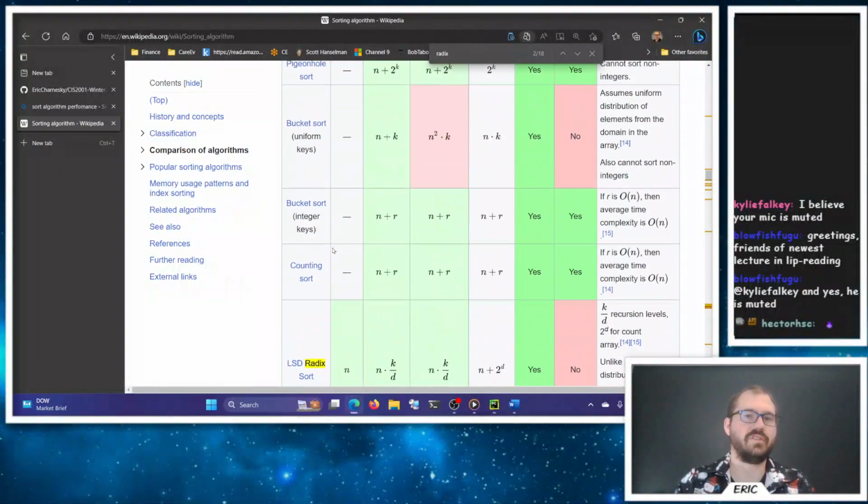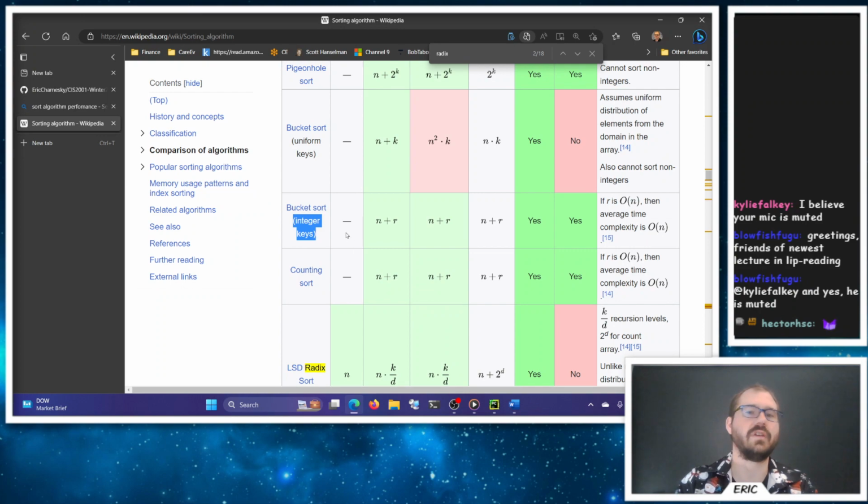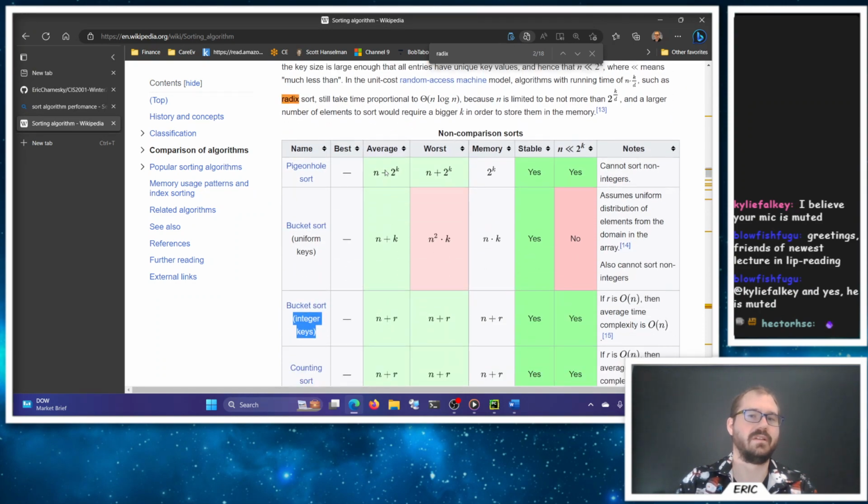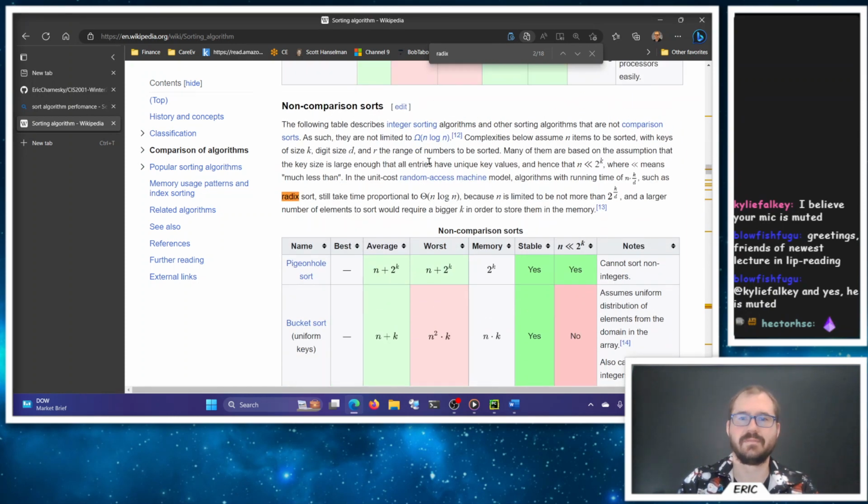But if we're dealing with integers, and this is sort of this idea with integer keys, you can get really cool performance. So n plus r is your performance here. What is r? It's the range of numbers to be sorted, right? Keys of size k, digit size d. Some really interesting stuff you can do with these. And the larger values have a bigger k because it's a bigger range. So for sorting numbers like 1 to a billion, that's a real big range of numbers, but we only have 10 digits to sort with for a billion, right? I think it's 10 digits.